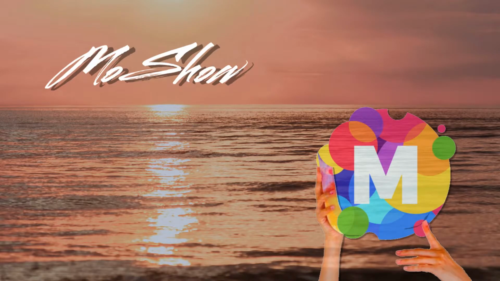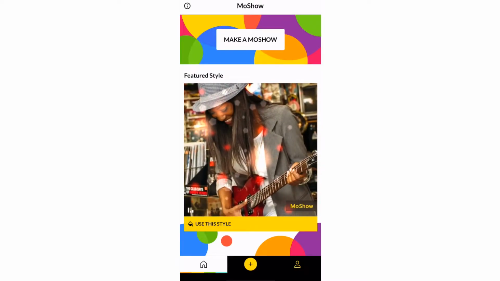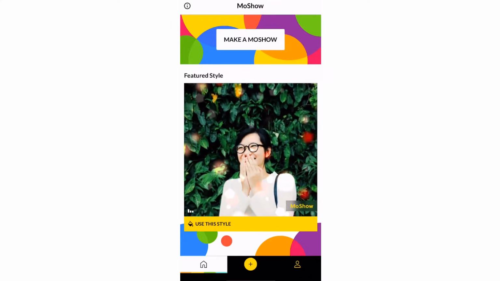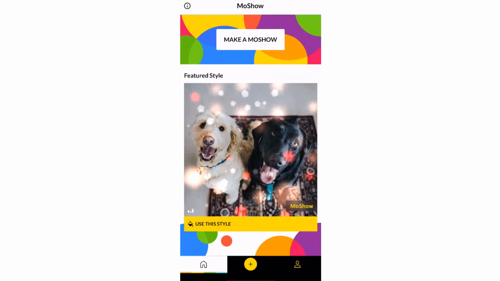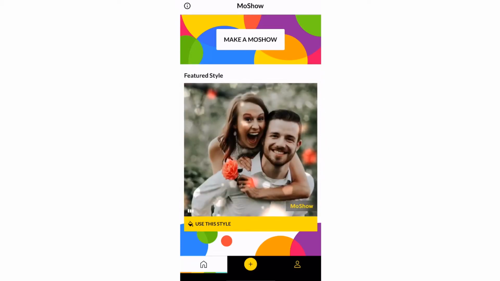Okay, so in this video, we are going to learn how to create slideshow movies so you can display your content in a very original and professional way. For that, we are going to use one app called Moshow that you can see here on top of this video. So you are going to download the app, and once you open it, you are going to see what you are seeing right now.